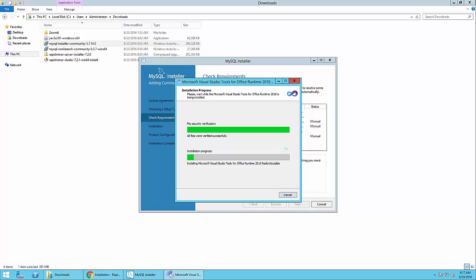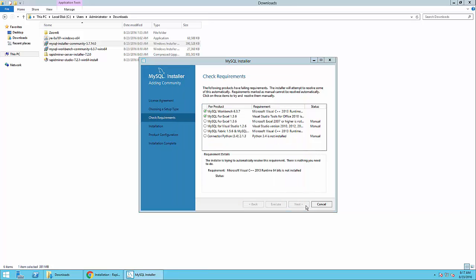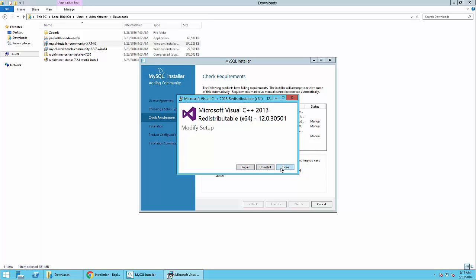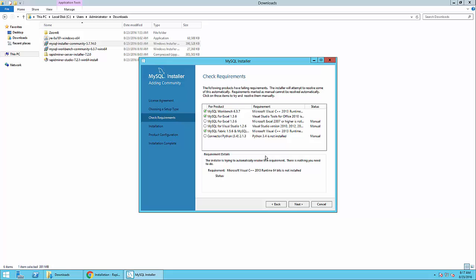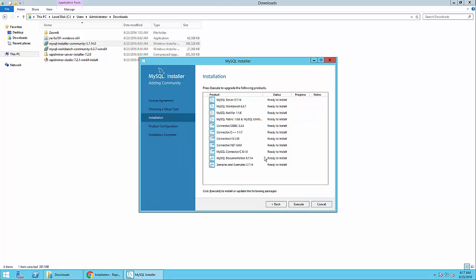We'll let the installation of prerequisites complete and then hit finish. At this point, we can move further. These are the software that are ready to install, so we'll hit execute again. The MySQL Workbench installer completes the installation step by step.